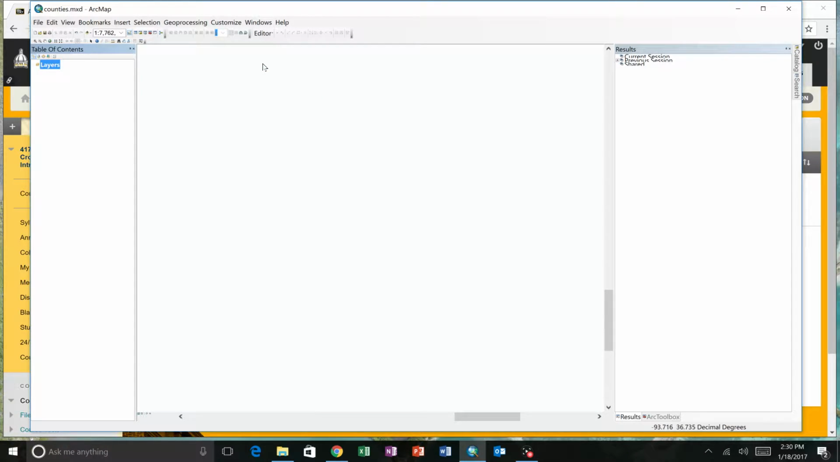All right? Your table of contents lists all the layers that are currently in your data frame. That's what this is called. This is your access to your data frame. So, right now our data frame is called layers. You can change it if you want to. But that's our data frame. This is a label to our data frame. These are the layers. All right?